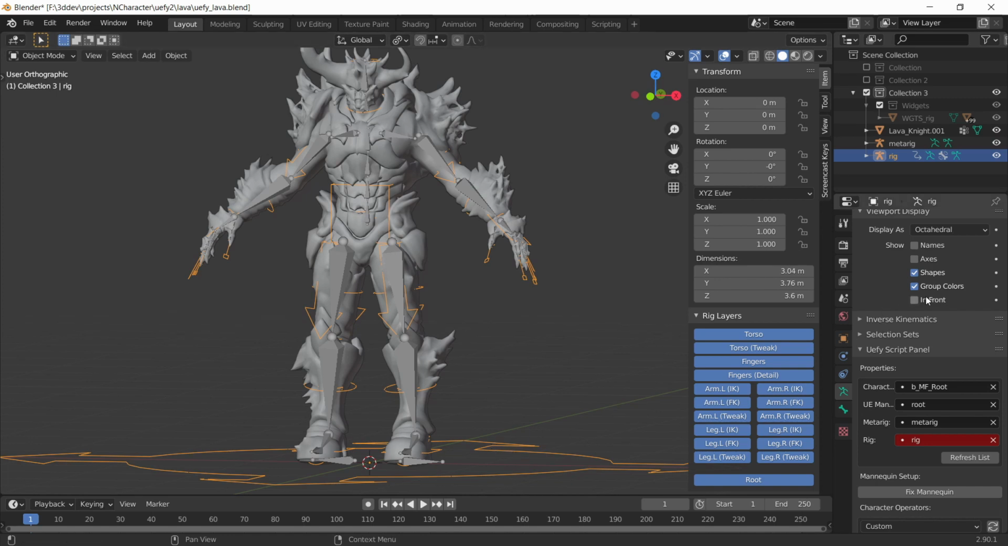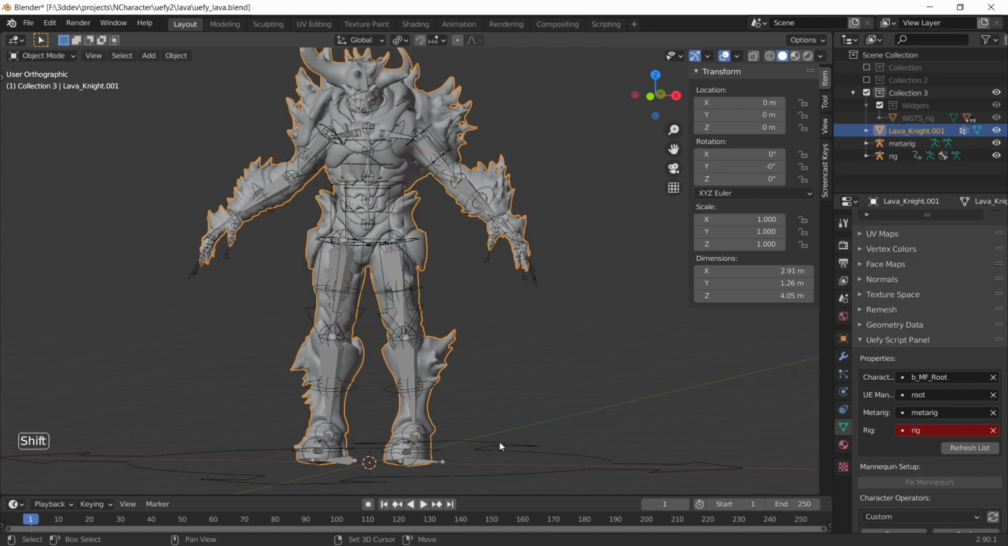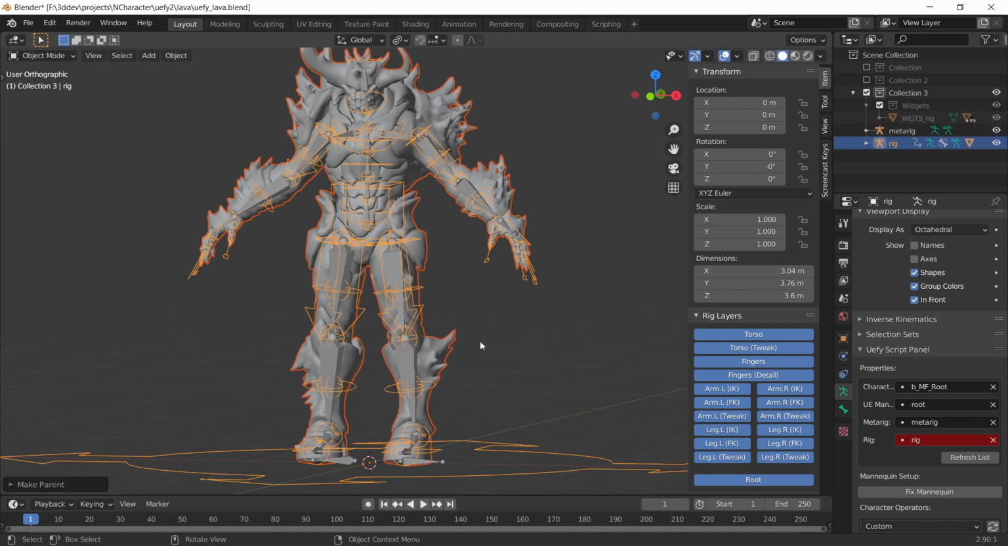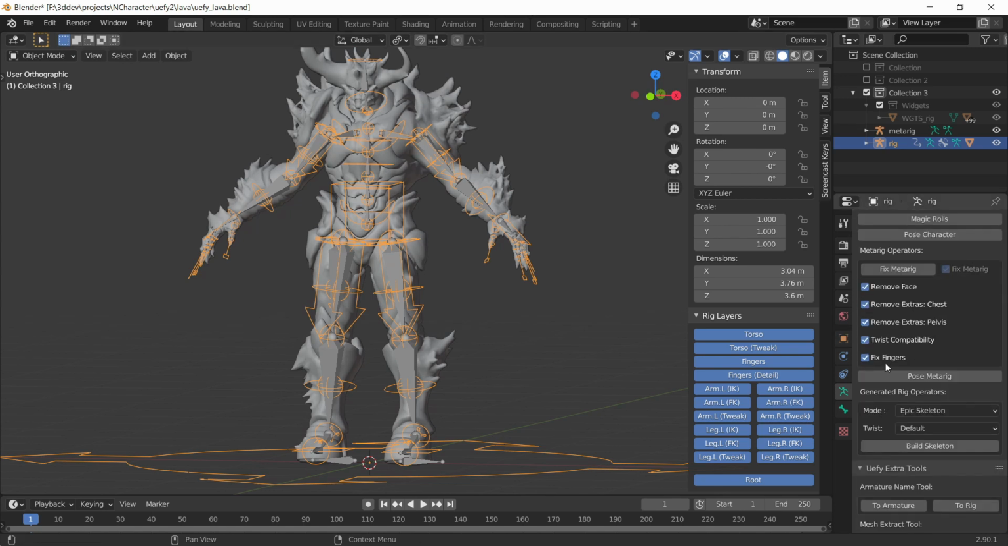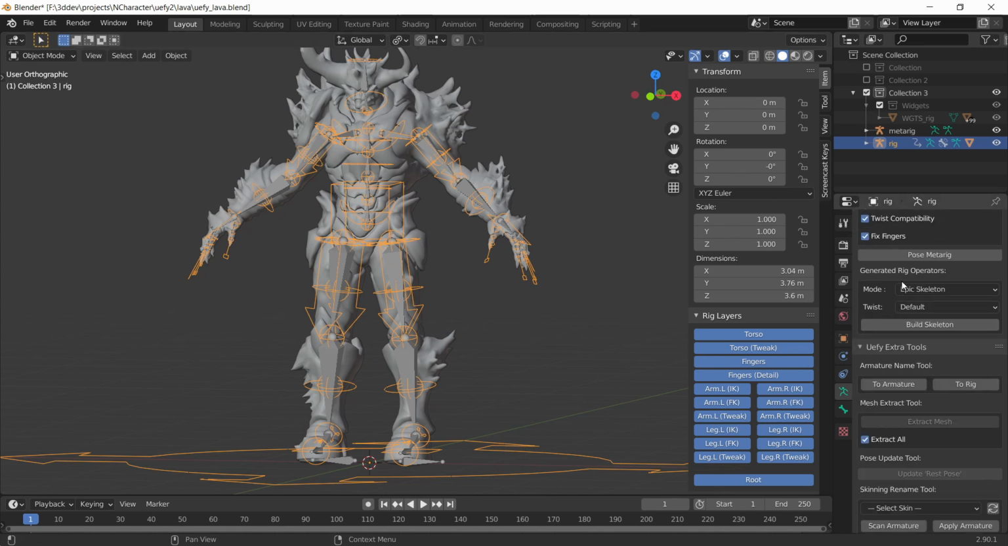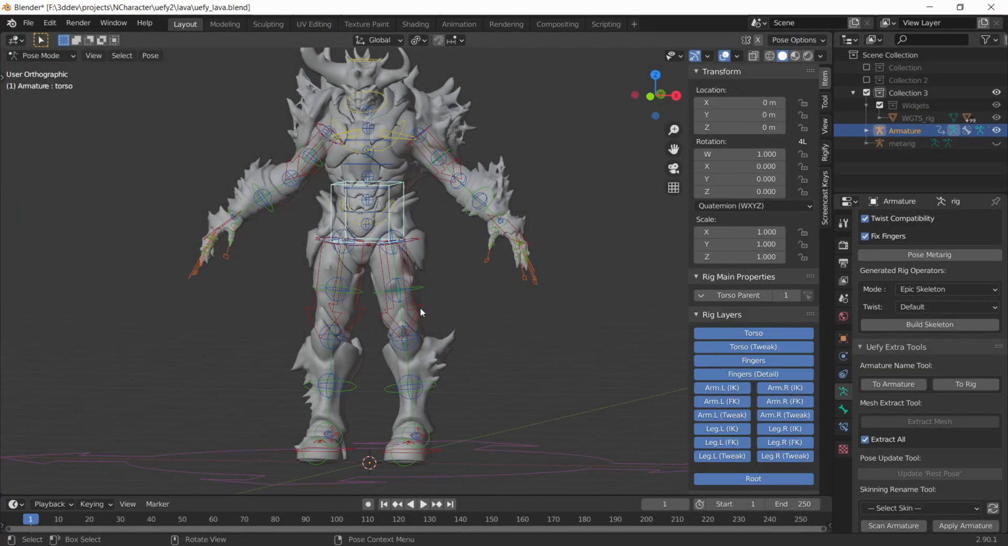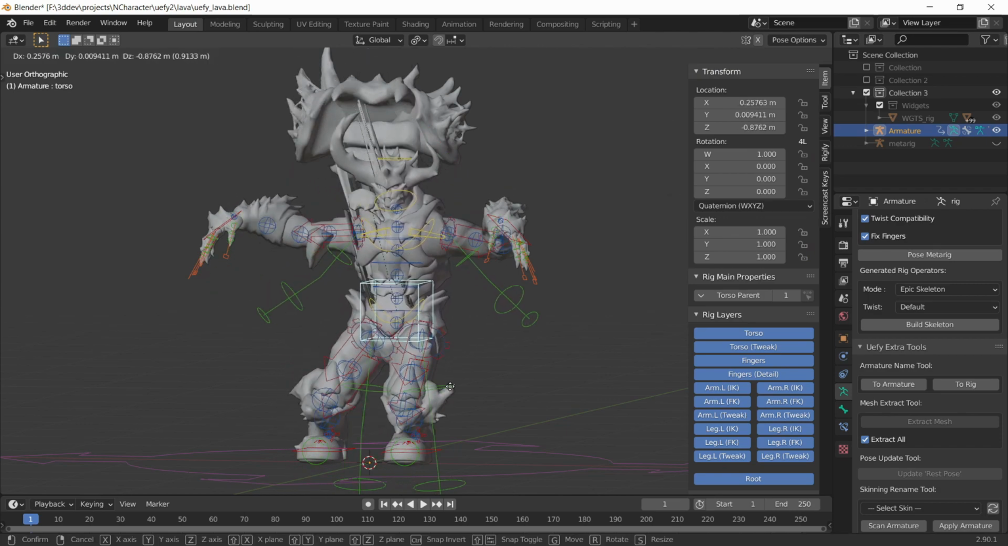So I'm just going to select the rig and then put it in front. Now I can click on the mesh, shift click on the rig, then do Control P, armature deform. This is going to attach the mesh to the rig, and then I can select just the rig by itself and then scroll down here to generated rig operators. And I'm going to make sure that the mode is set to epic skeleton, and then I can just click on build skeleton and give this a minute. I'm going to hide the Metarig, and at this point, the character is basically rigged and working.